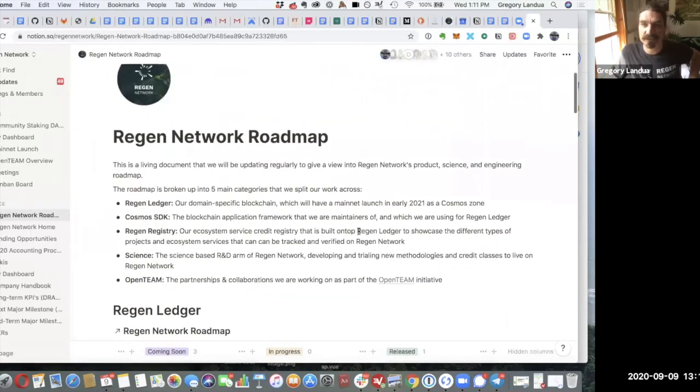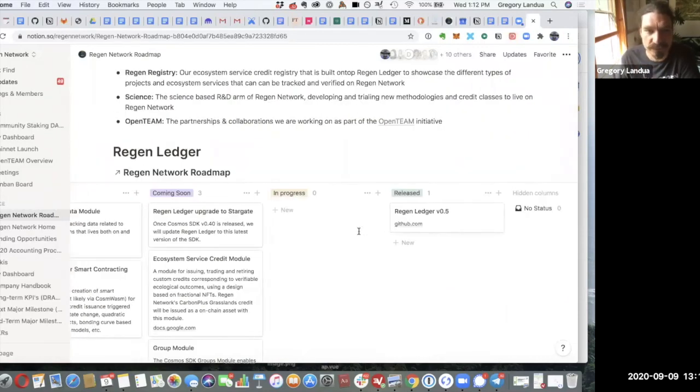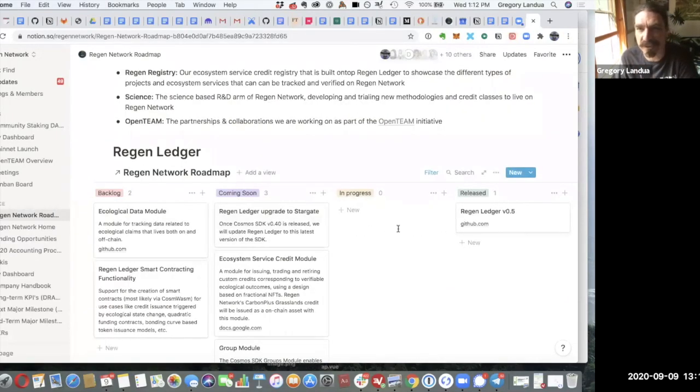I'd love it if people have reflections or comments on presenting our work in this way and having a living roadmap where you can see things move from backlog to coming to progress. Hopefully these calls will start to be dynamic conversations, for instance about Regen Ledger mostly, and the registry, where we can have conversations about what future features might get put into the backlog. That's my hope of how these calls evolve over the coming months. So I'll take a pause and see if folks have comments or questions or ideas.